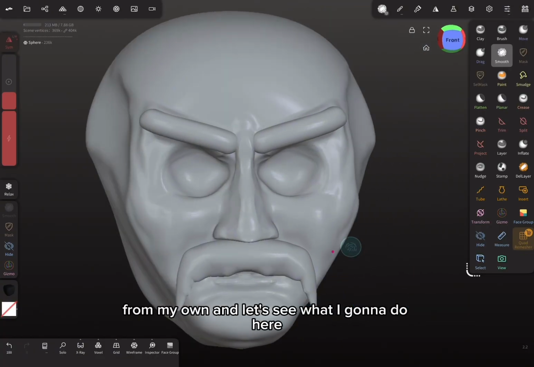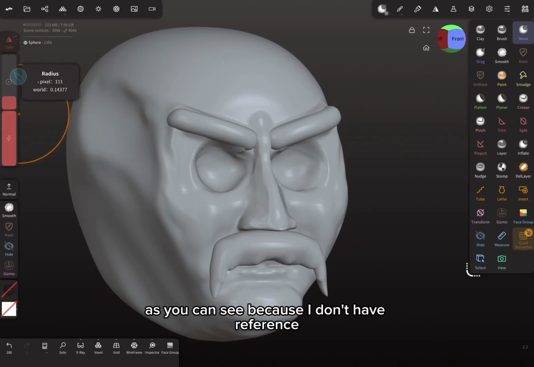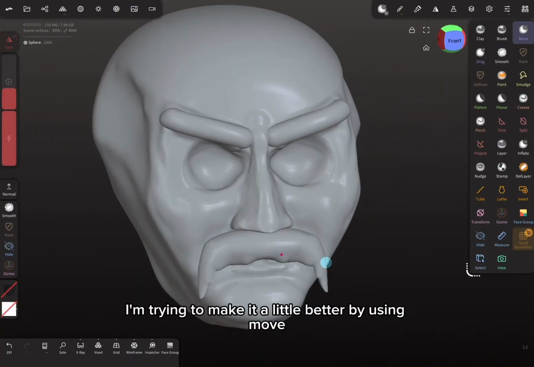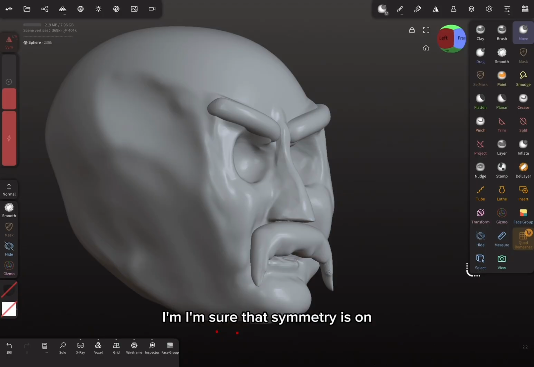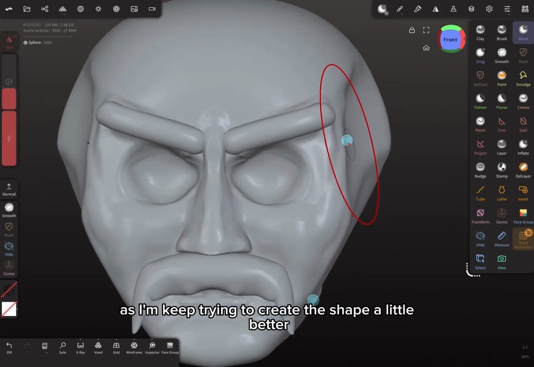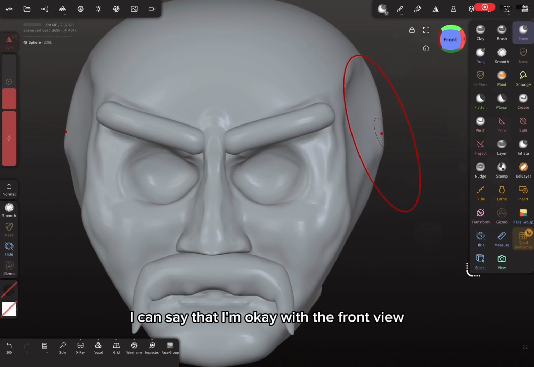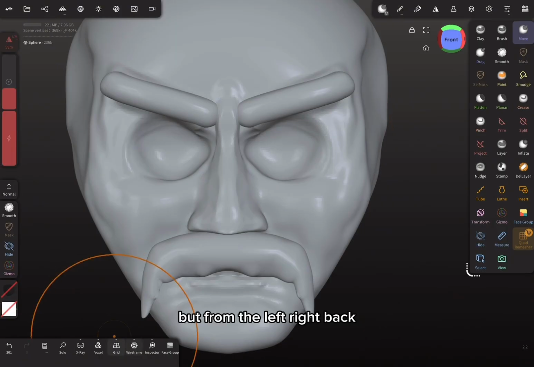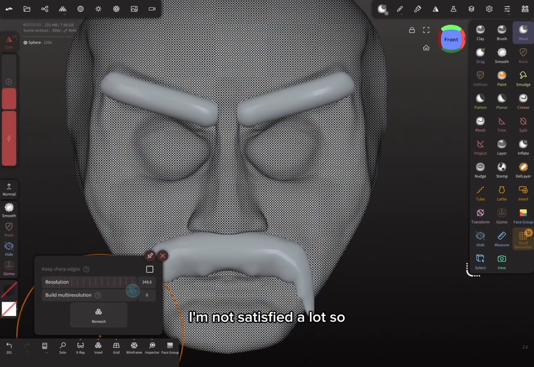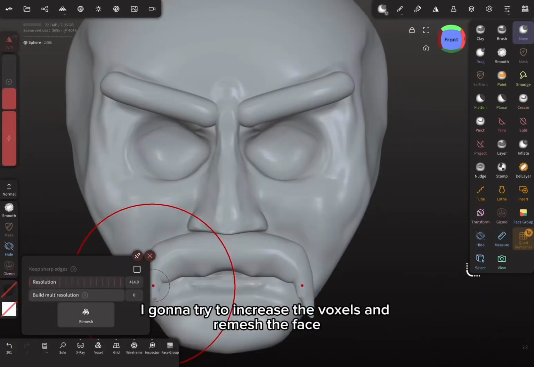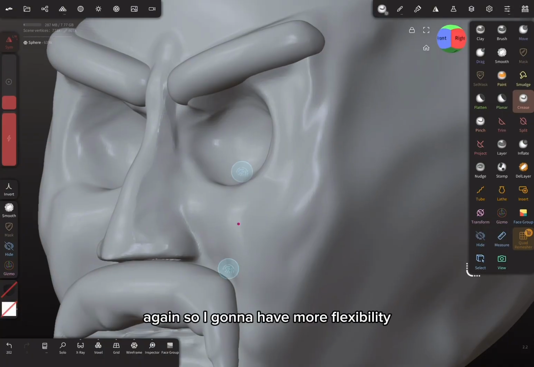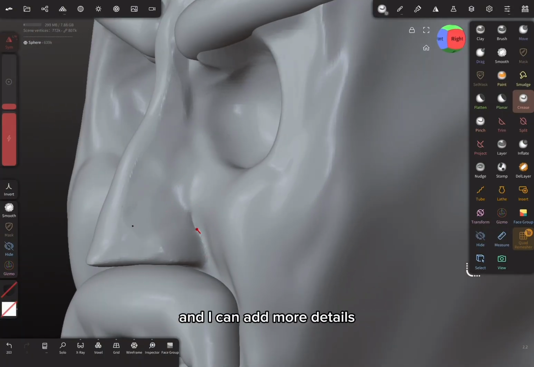And let's see what I'm gonna do here. As you can see, because I don't have reference, I'm not so good in creating the whole shape of the skull and head. Again, I'm trying to make it a little better by using move. I'm sure that symmetry is on. As I keep trying to create the shape a little better, I can say that I'm okay with the front view, but from the left, right, back, I'm not satisfied a lot. So I'm gonna try to increase the voxels and remesh the face again, so I'm gonna have more flexibility and I can add more details much more easily.